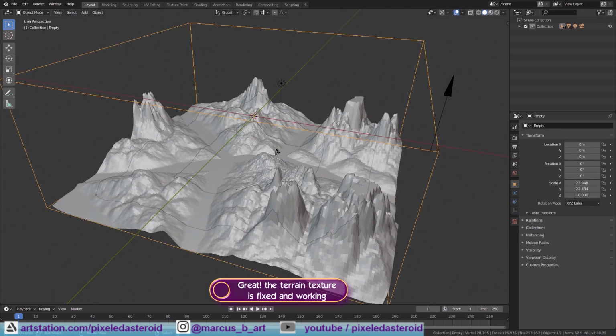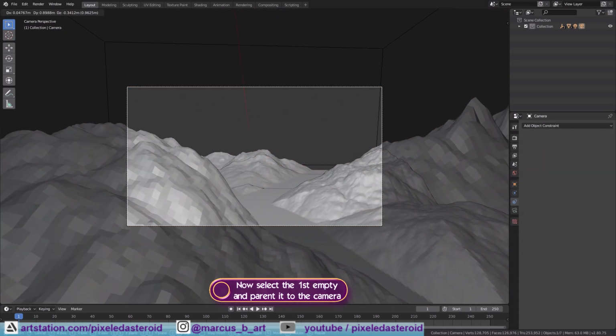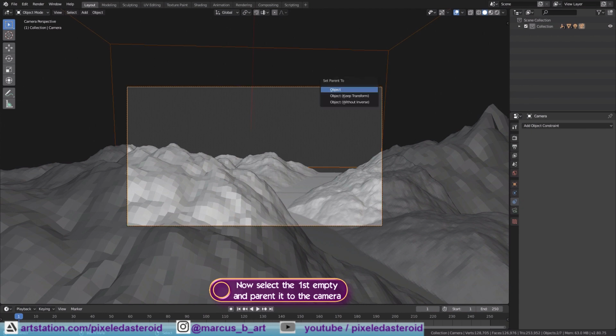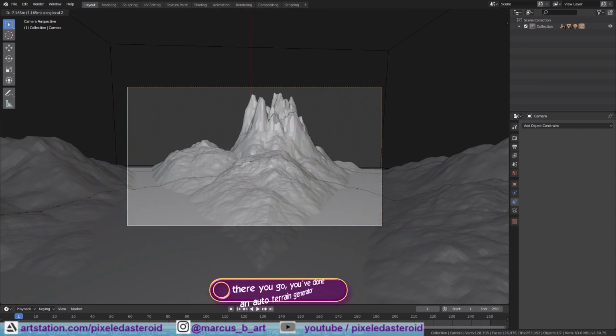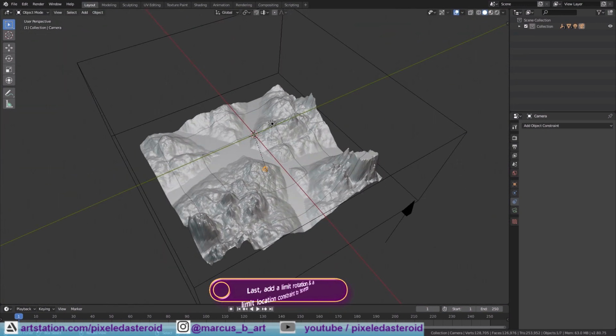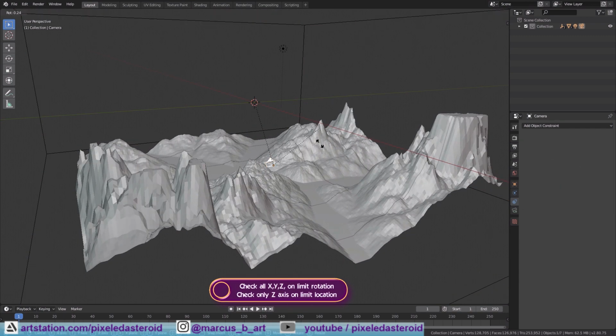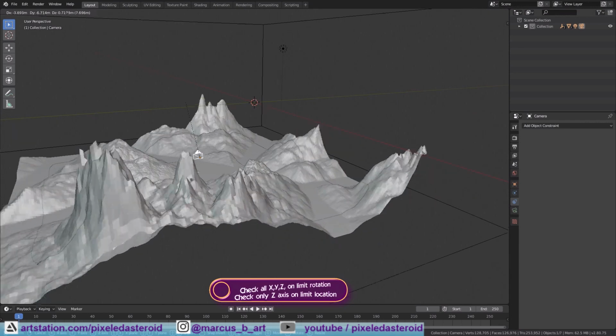Then select the first empty, the one that has the 3 terrain objects parented to it, and parent it to the main object of the scene, in this case a camera, but it can be a plane, a spaceship, or maybe a car, whatever you like. Also, we will use some constraints to prevent unwanted transformation artifacts. For example, we do not want the terrain to go up and down with the camera.